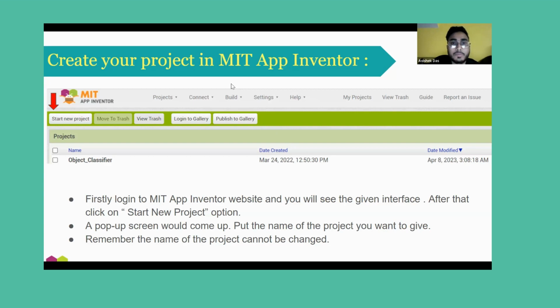The name of the project does not mean the name of the app. The name of the app, you can give in a different way. I'll show that, but for now we are just talking about the name of the project.